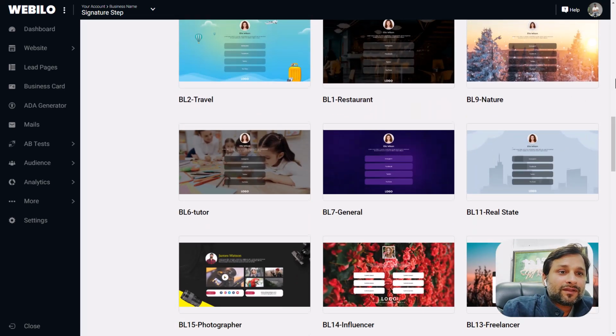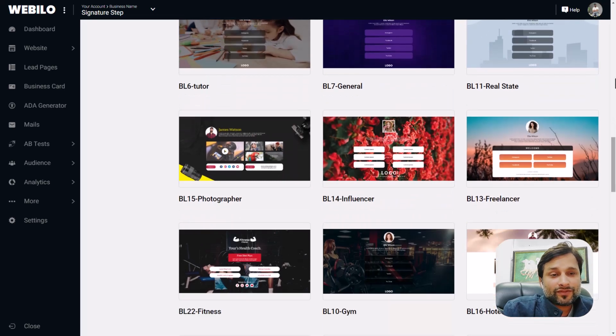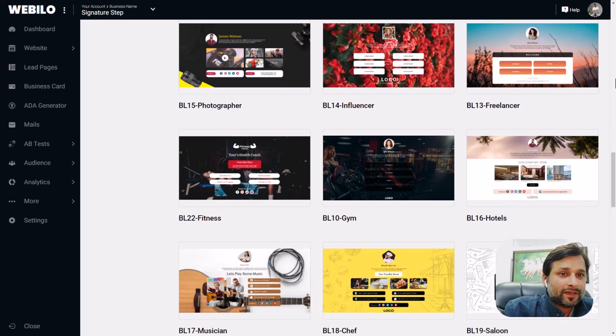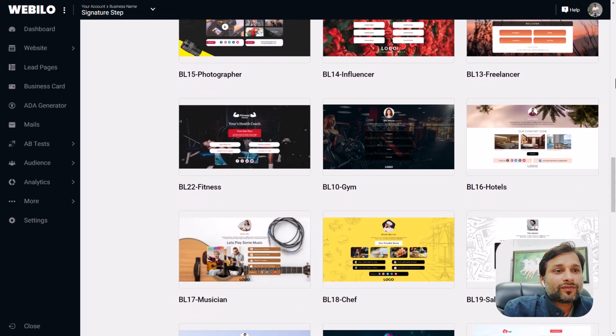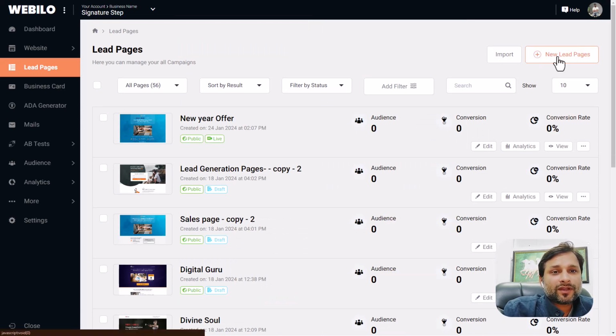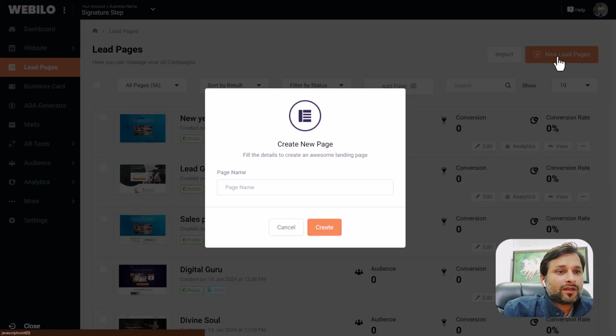Here you can see these are all standalone pages, which are connected to your website as well as working standalone separately from your website. So it is giving you both the functionalities, both the opportunities. If you want to create a new landing page, just hit the create new page button and give it a name.